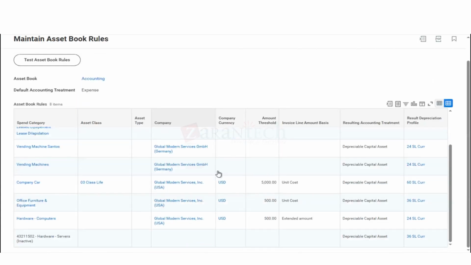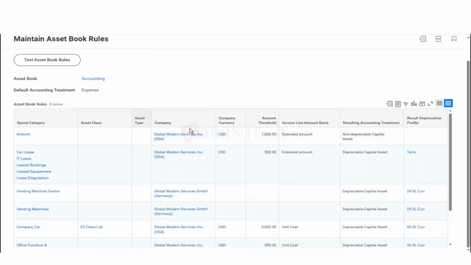Now we can see at the overall level for artwork, we have selected for this company, GMS USA. Amount threshold is 1000, and the amount threshold will be applied to the extended amount, which includes everything. Now unit costing is unit costing, and we can add extra things as well. But extended amount is the total billing. And because artwork is non-depreciable, that's why we have selected non-depreciable capital asset, and that's why the resulting profile is empty.